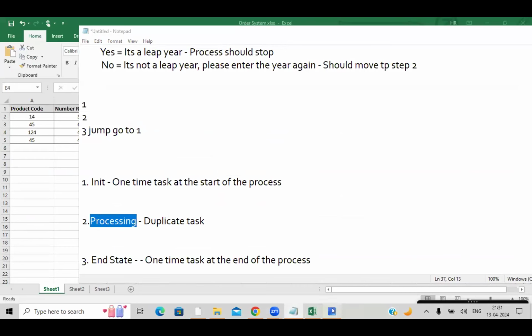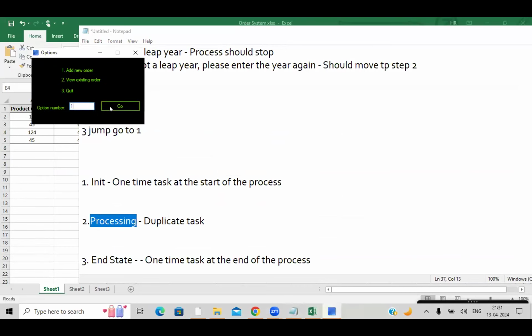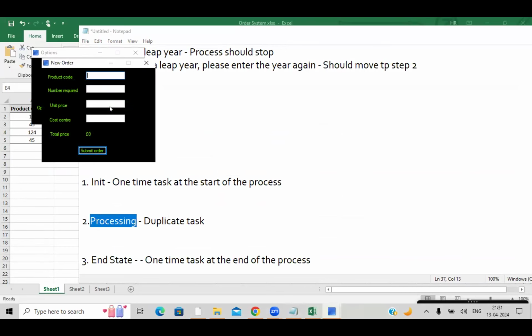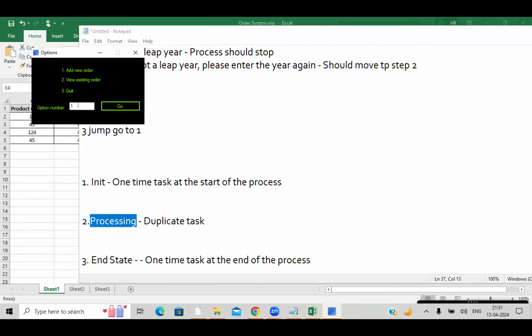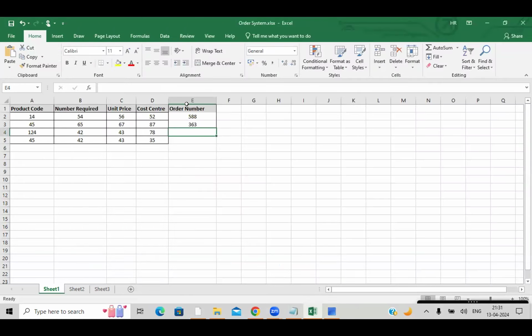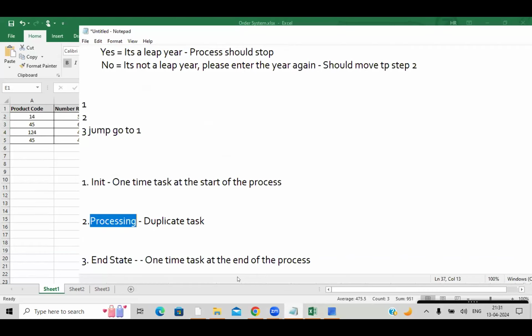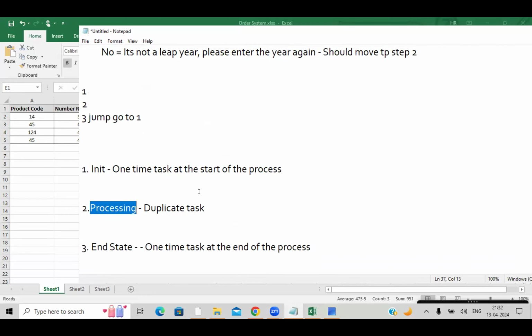So what is the repetitive thing? We have to give option number one, click on go, enter the product code, number required, unit price, submit, take the order number, continue. Then view that order, retrieve it, close it, then write into this Excel file. So these are the repetitive tasks, and we have to add those tasks under this category as a process, okay?